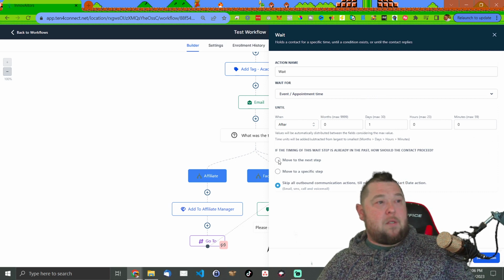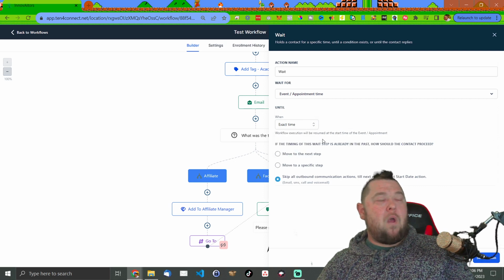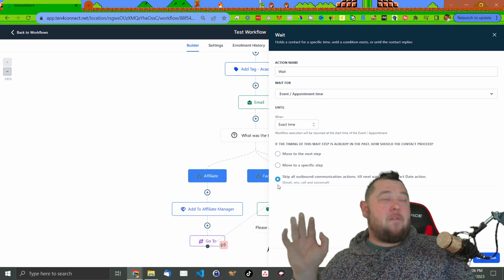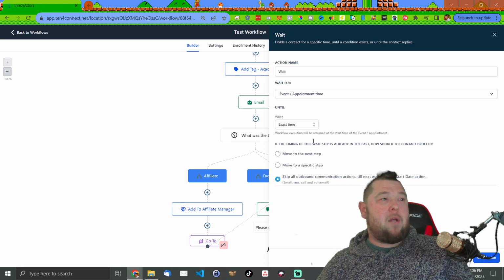But then you can say what needs to happen after, if this was already in the past, right? If you set maybe a specific time and day, and they missed it, do they move to the next step? Do they move to a specific step? Or do they skip all of the outbound communication and just move forward?